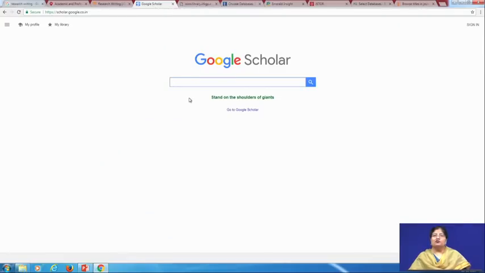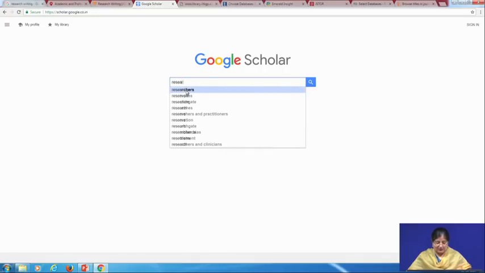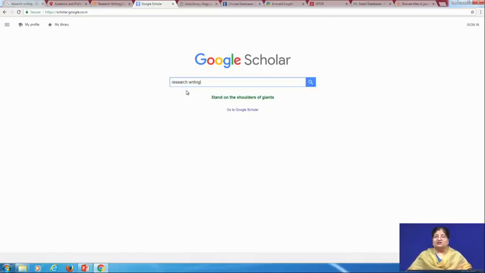Then I like to move on to Google Scholar. That will give you a lot of full text articles. Now, depending on the access that your own institution has to various electronic databases, you could get information in different ways, or different types of information here. So what I'll do here is do the same thing. I'll write down research writing.